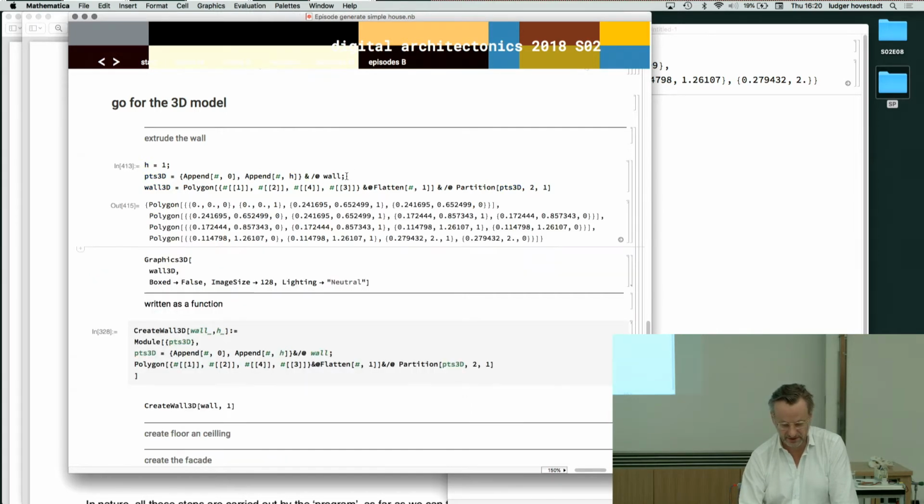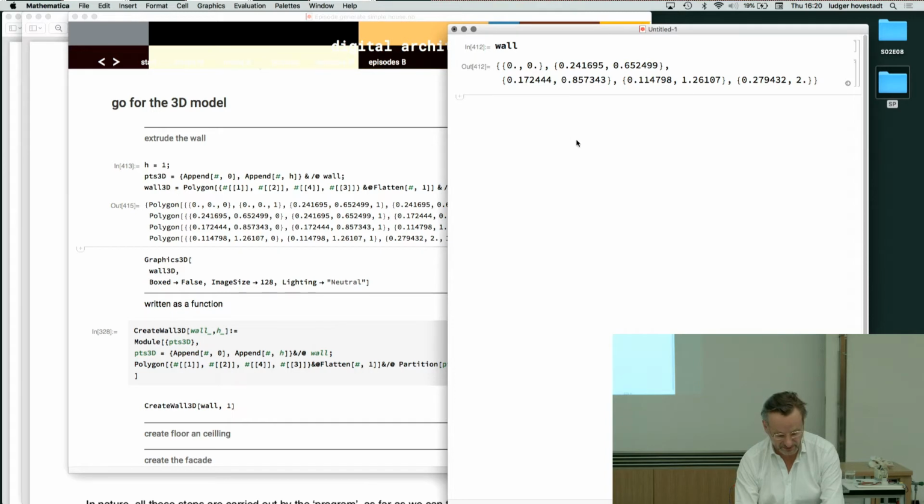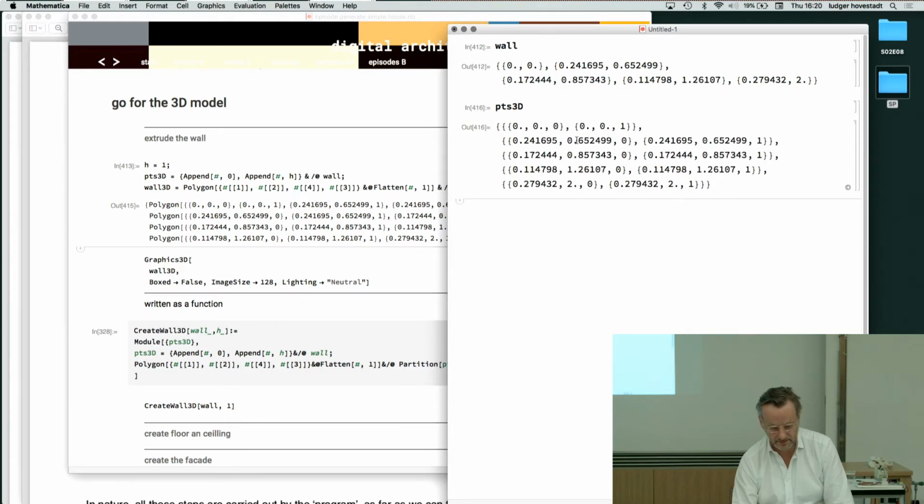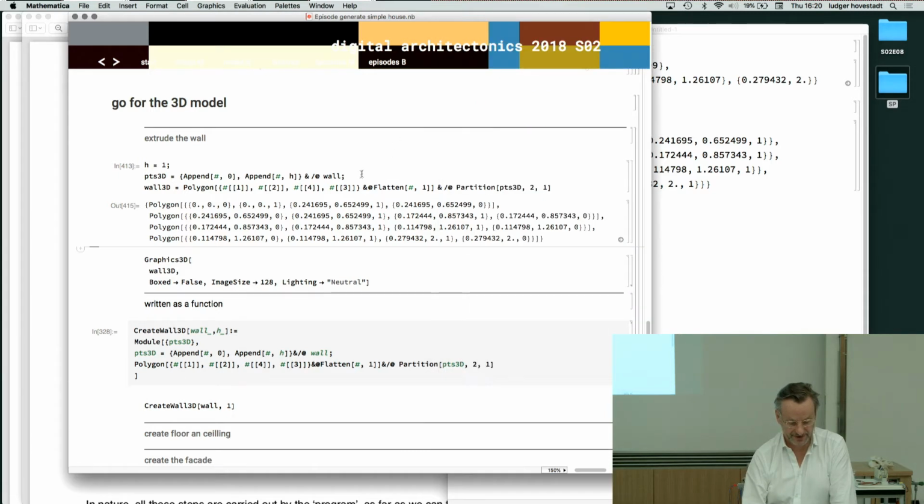Which means if we do that and go for PTS 3D, then you see what happens: 0 0 0, 0 0 1. And then this here with a 0 and with a 1, with a 0 and a 1. And then this here is 0 and 1. So we go to 3D. Very simple thing. So you do it with this fancy line. Yeah? Good.